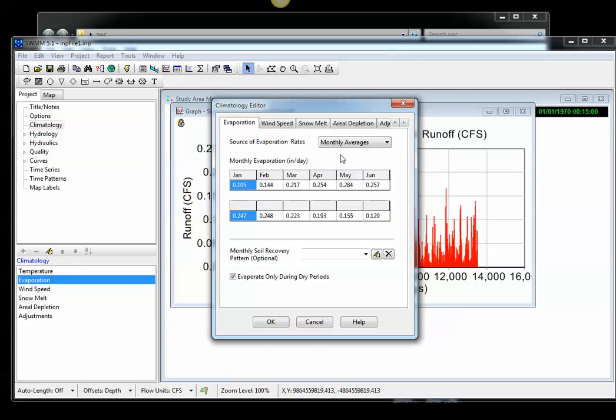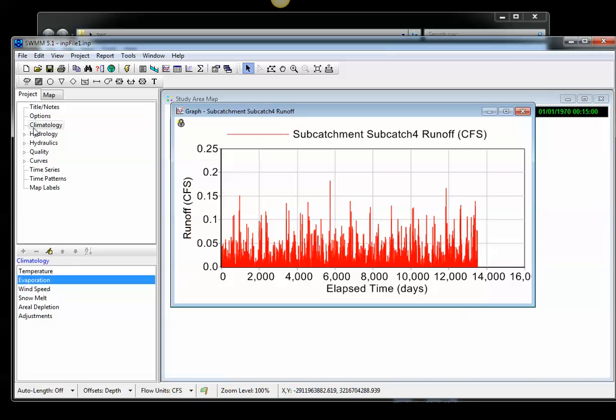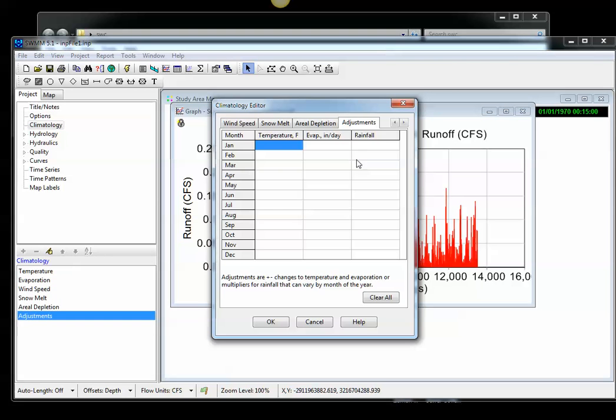Another nice feature is that the monthly averages for evaporation are also added to the model. And this is from the calculations in the EPA Stormwater Calculator. Also, if you're doing climatology, you can also do the adjustments. So there's no adjustments here, but if you use the EPA climate adjustment model, it'll export the adjustments that you need to run continuous simulation directly to this input file.